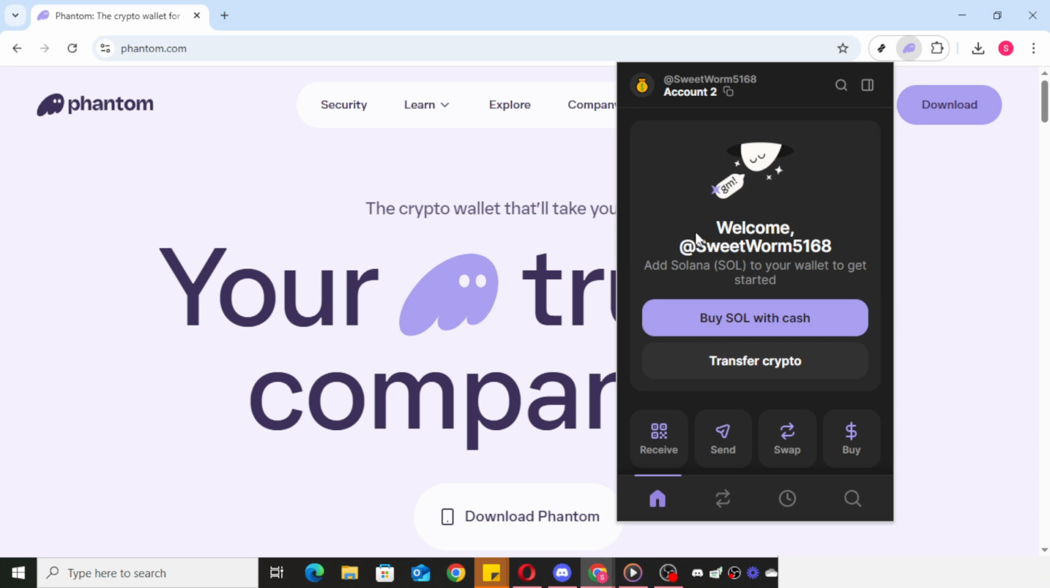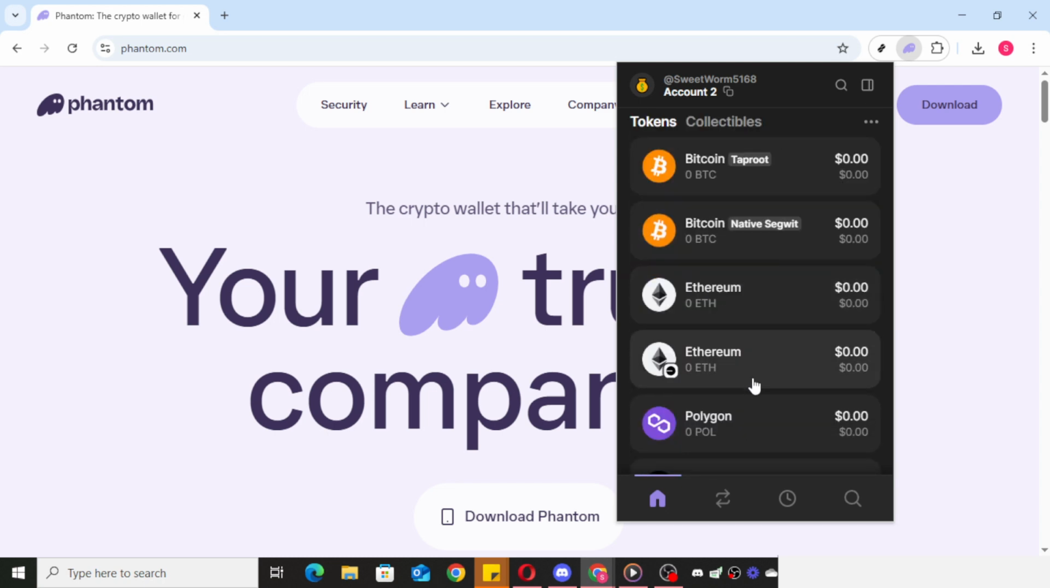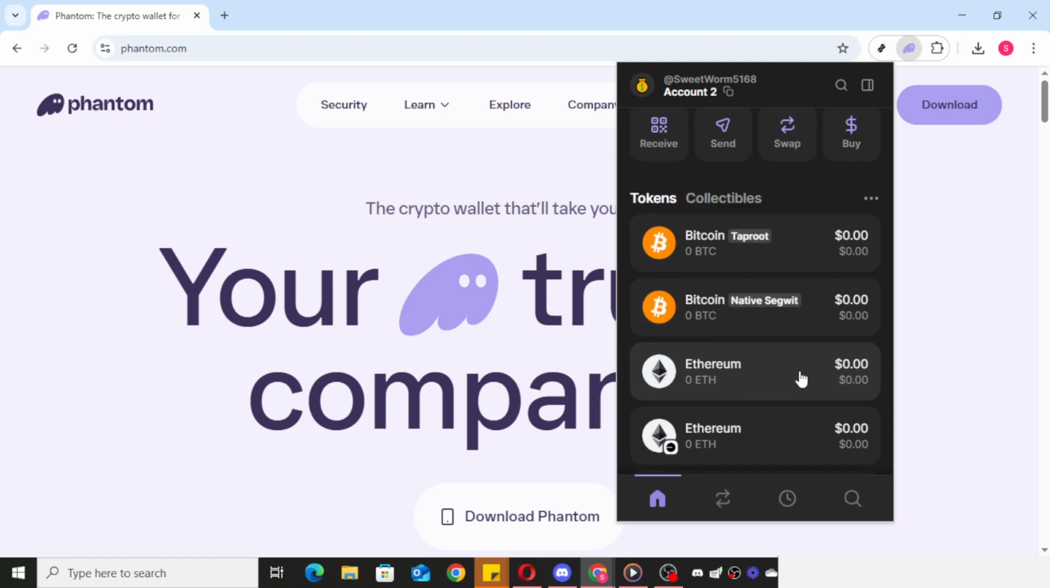Now that you're on your home page, you'll notice a display of all the cryptocurrencies you have previously added to your wallet. It's a handy feature that keeps track of your assets at a glance. But today, we're focusing on adding USDC, and you'll need to have USDC in your Phantom wallet to proceed with this process. To move forward, you'll want to look for the three dots typically situated on the top right corner of the screen. Go ahead and click on those.